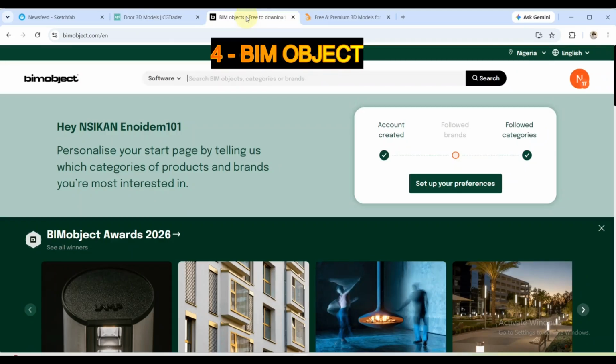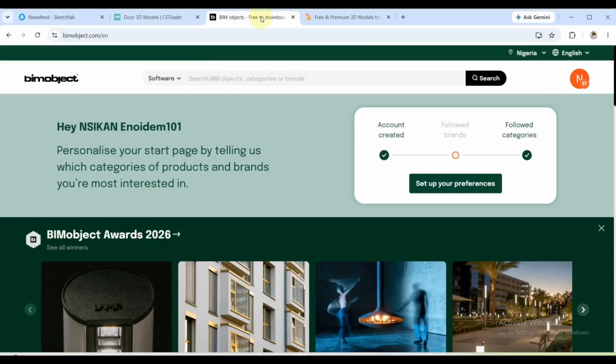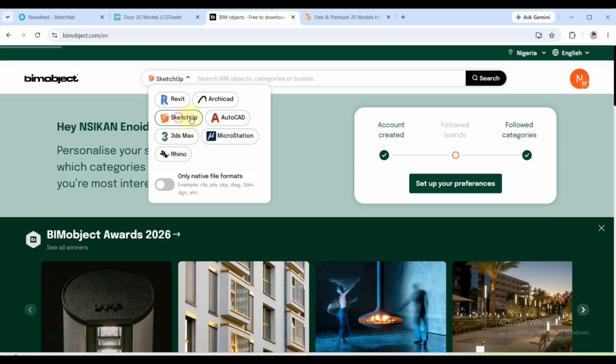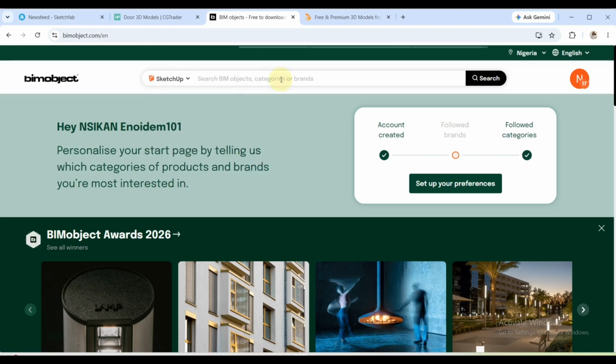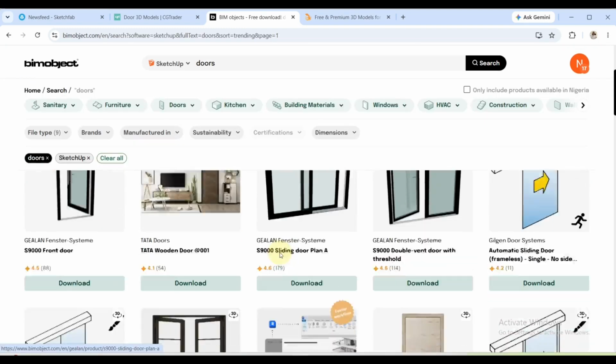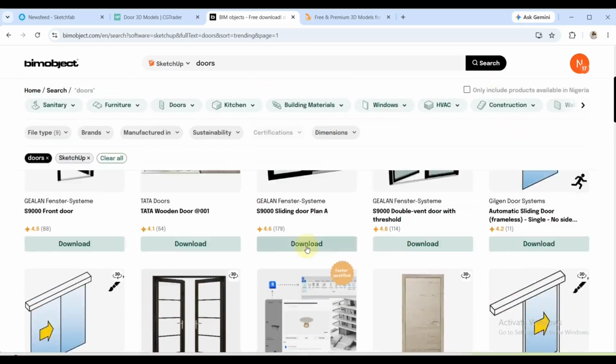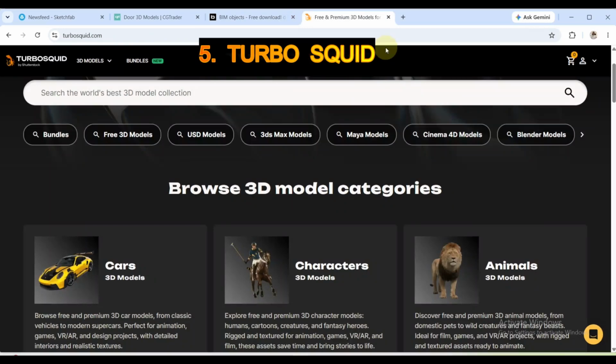Number 4. BIM Objects. BIM Objects provides manufacturer-created BIM and 3D models. Instead of generic objects, you'll find real products from real manufacturers. You can search for anything here. Click on this small arrow. Select SketchUp. Let's search for doors. Alright, we have them here.